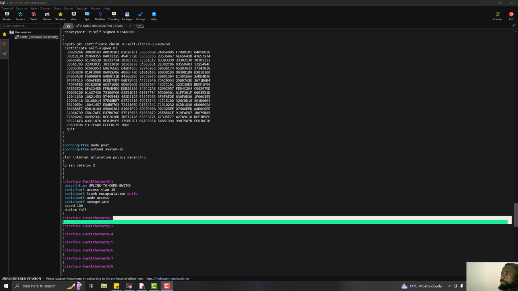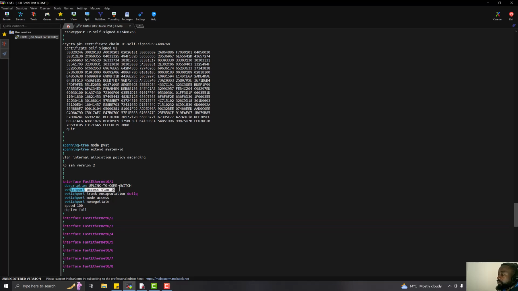Note that you can add multiple switch ports to a VLAN by using the range keyword. And then you can obviously configure multiple VLANs and also add different ports to those VLANs.